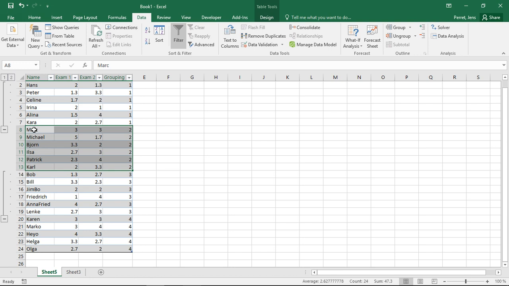So at this point, that's all on using groupings and ungrouping in the context of Excel tables.